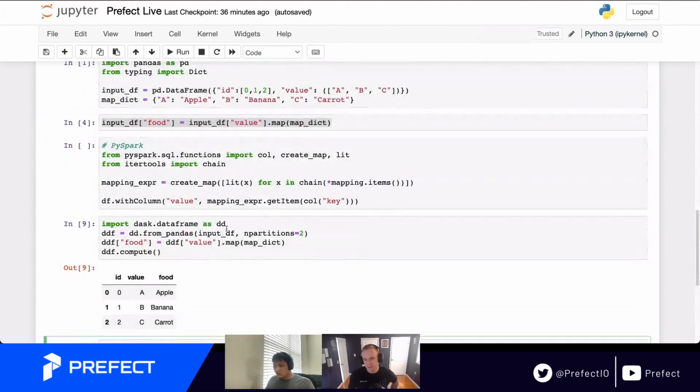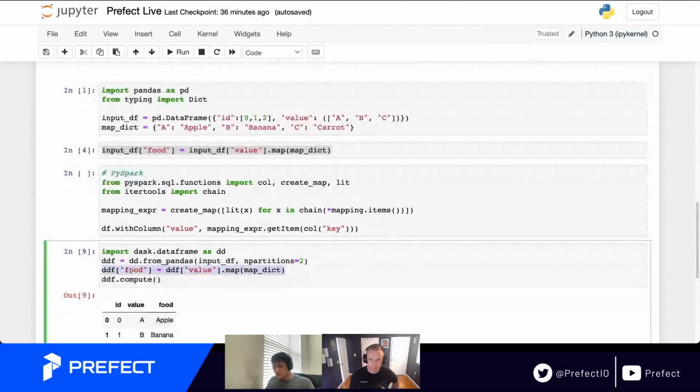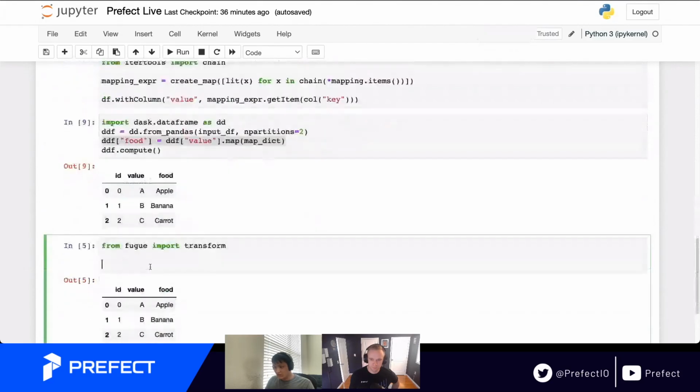Right. So we get our code here to, I guess, this one. So let's map letter to food, and this takes in a pandas data frame. The output is also a pandas data frame.